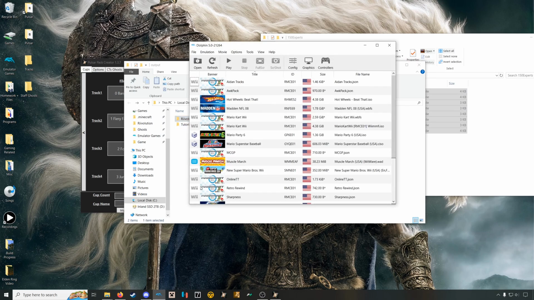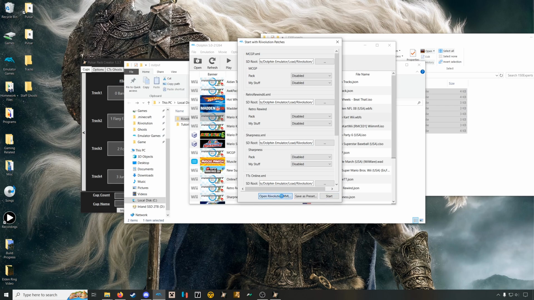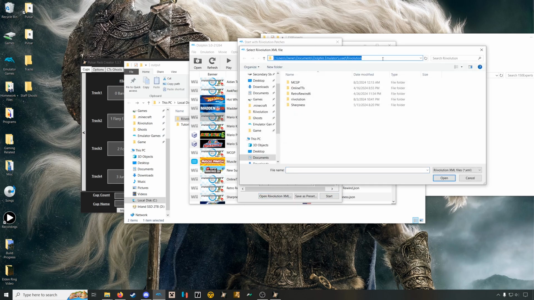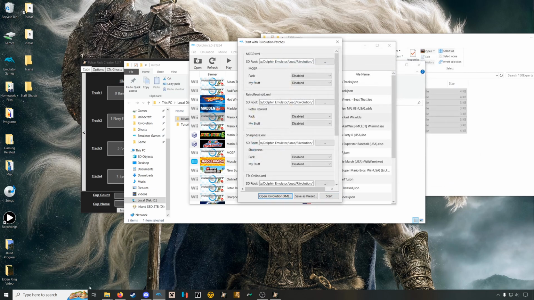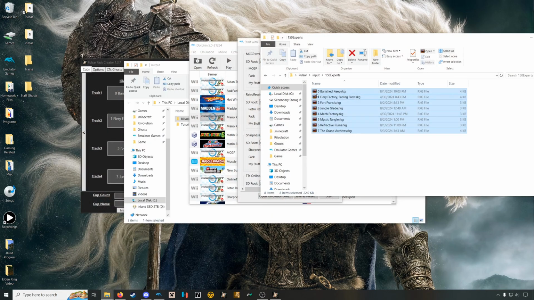There are a few ways you can access this, but the easiest is to open up Dolphin Emulator, start with Revolution Patches, open Revolution XML, and copy this file path. And then you can go ahead and open that up in the folder. So I'll go ahead and do that right here.